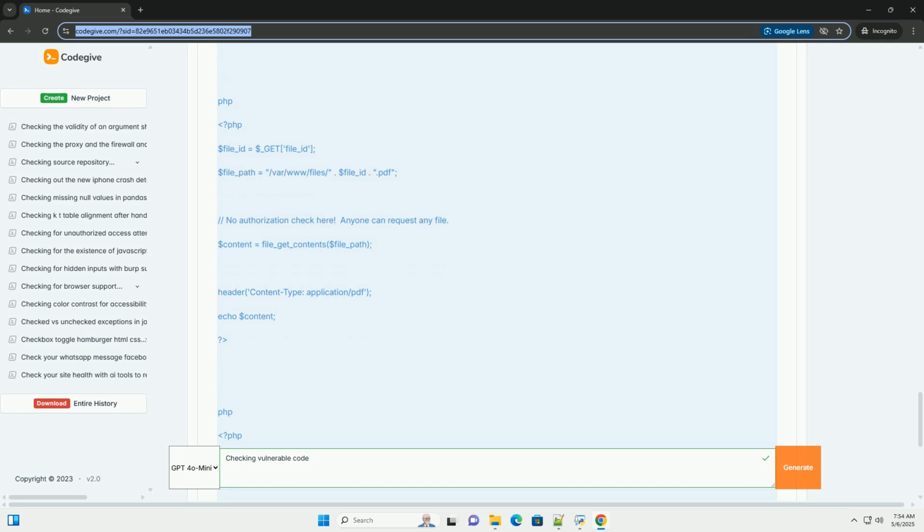DOM-based XSS: the vulnerability lies in the client-side JavaScript code, which improperly handles user input in the document object model, DOM. The malicious script manipulates the DOM to execute arbitrary code.